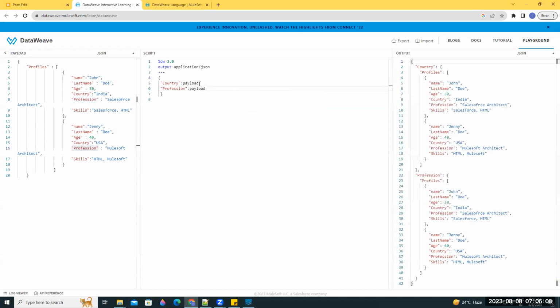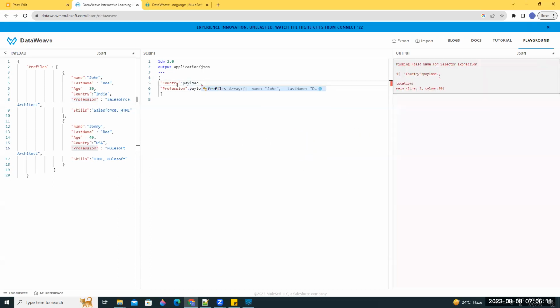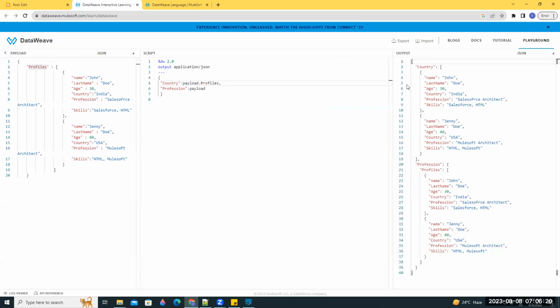What do I have to write here? After dot profiles, I will put that profile. Then you will get that, right? Profile, after profile, what are the values here? Country values. This is a country key, our key. Here is one object, here is another object. This is the first object, which means 0. Second object means 1, right? Correct or not?